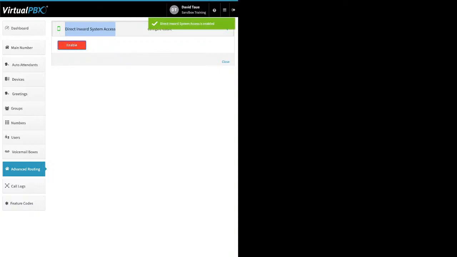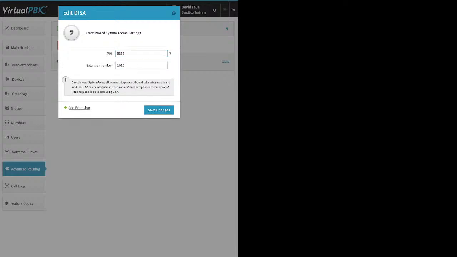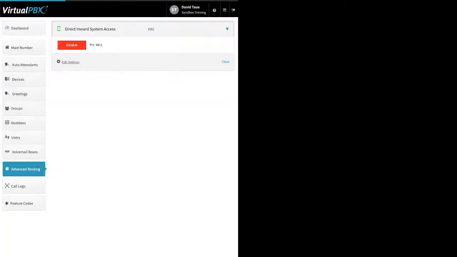So you would click Enable, and it automatically assigns you a PIN number. I recommend you click Edit Settings and assign it. Click on Add Extensions and add that extension number. Right? That's 2 pieces of information people need to be able to make that outbound call.